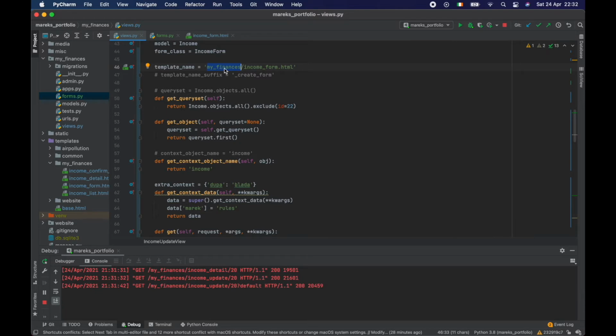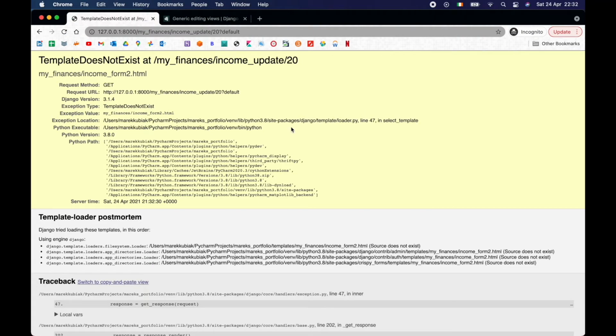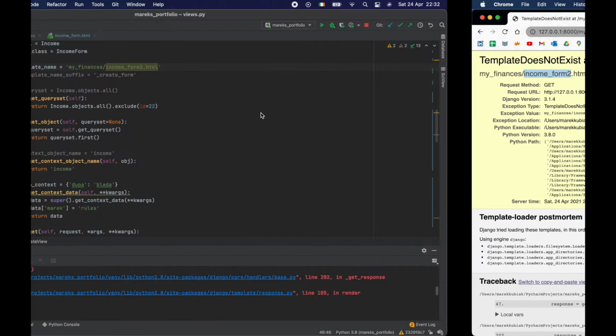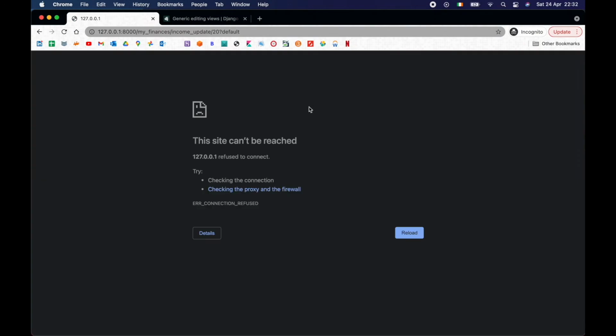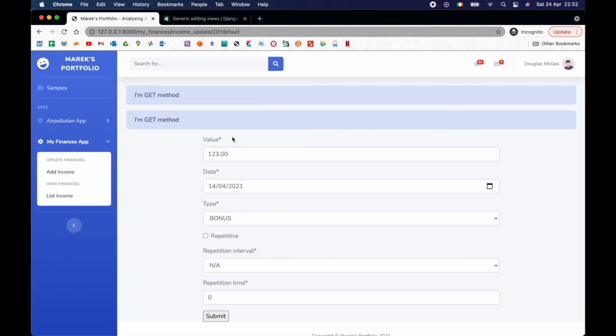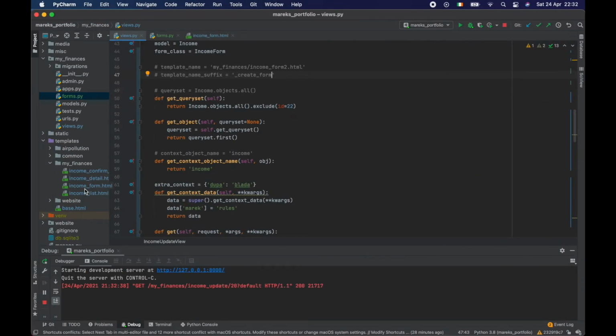That comes from the app name, that comes from the model name, that comes from just the default form. If we change that to form 2, it's not going to work. So let's go here and refresh. Income form 2 doesn't exist, but if I completely comment it out and then again refresh, it's back on because the default is indeed income form. Okay, so I'll just leave that as default and leave it here.